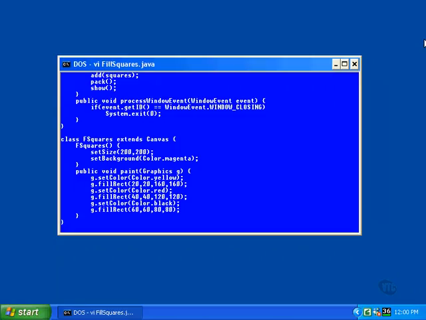The constructor sets the size of the window to 200 by 200 pixels and sets the default background color to something other than white. Notice that the paint method uses the method fillRect 3 times to render 3 color-filled squares in the window. A new Color object is stored in the Graphics object just before each square is filled, so each one is filled with a different color. Here's what happens when you compile and run the program.